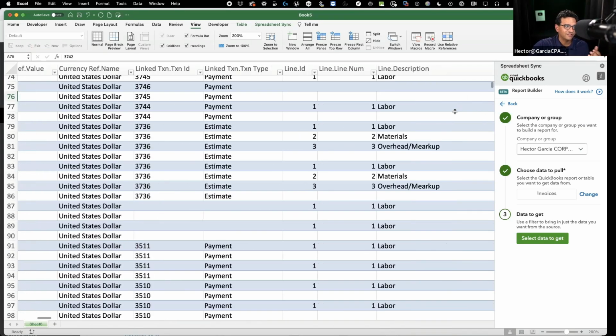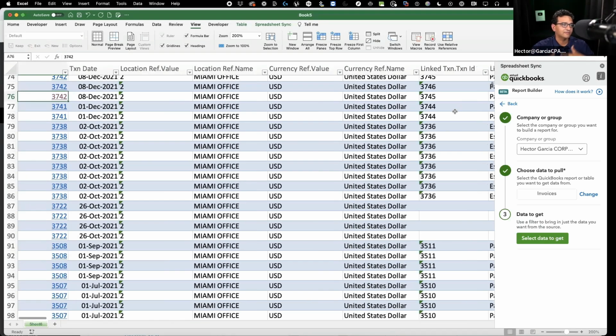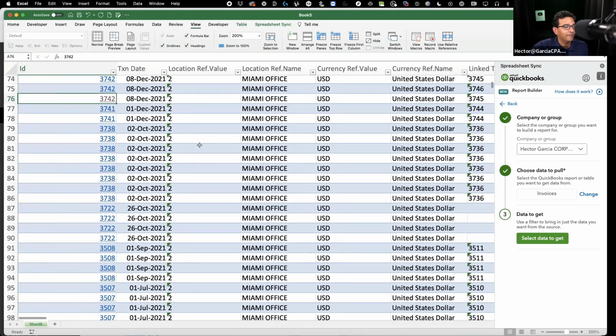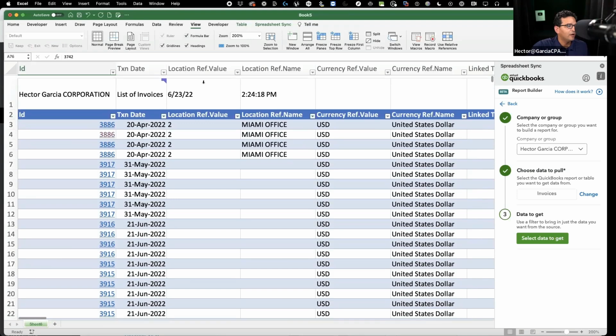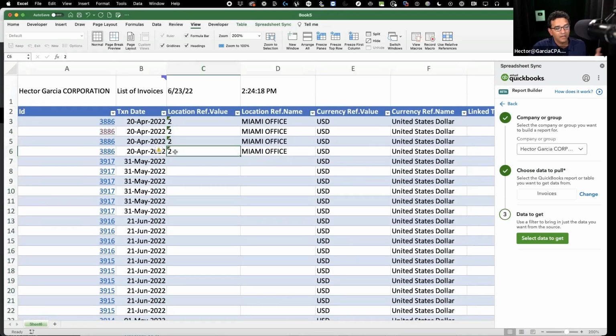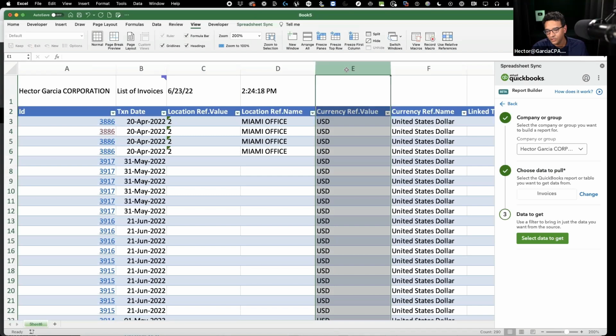It would be interesting if I could pick and choose the columns. That way I don't have really overwhelming information. Like, for example, location reference value, that doesn't mean anything to anyone. Okay. So I would love to not have to see data fields that I don't need. Let's say I'm 100% in USD and I'm not using multiple currencies. So I don't need that. So it'd be nice to be able to pick that.